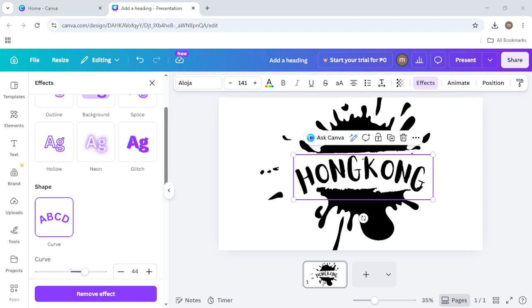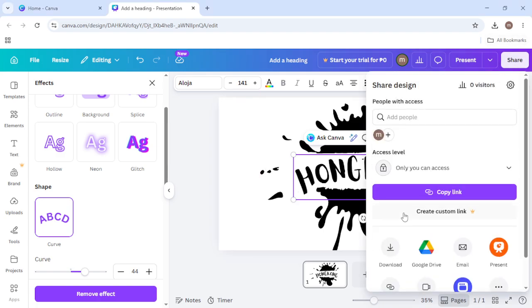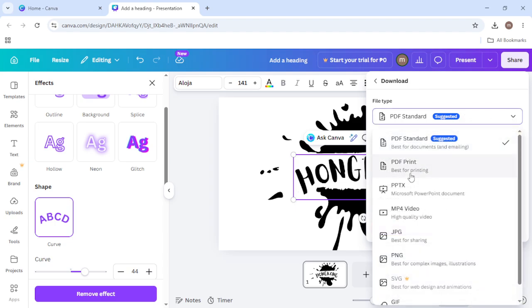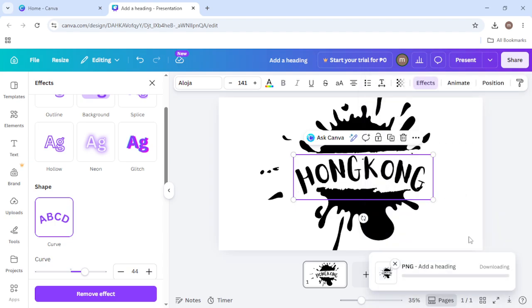Once everything is placed correctly, download the page as a PNG file. After downloading the image, select all the elements on the canvas and delete them. Then upload the PNG image that you just created.